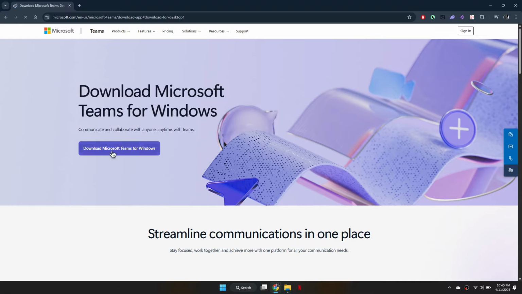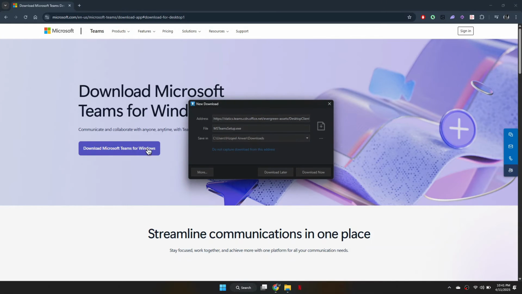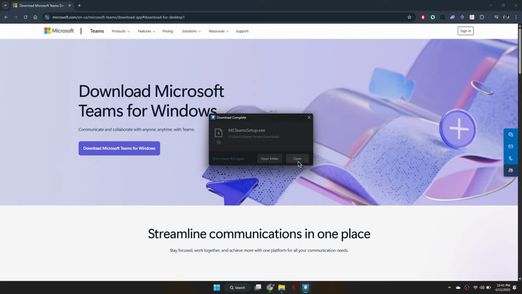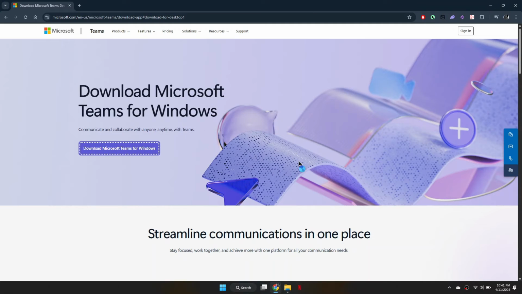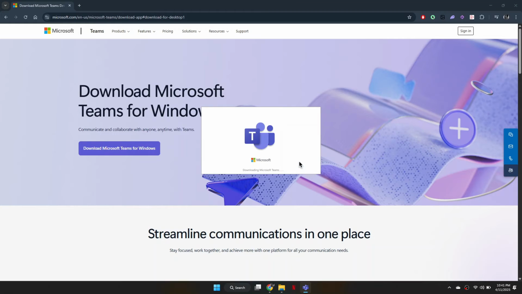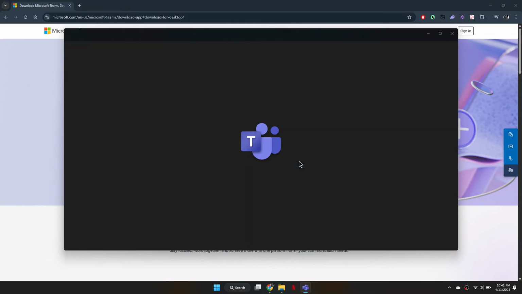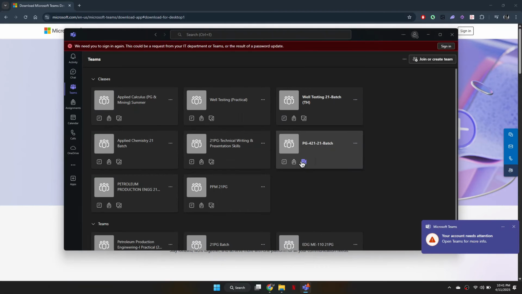Now, click on the button named Download for Windows and the file should begin downloading automatically. Once the download is complete, go to your Downloads folder and double-click on the Setup file. The installer will open and start downloading the full application. This may take a few minutes depending on your internet speed. The file size is around 150 megabytes.